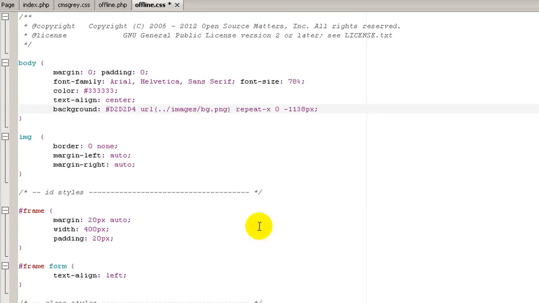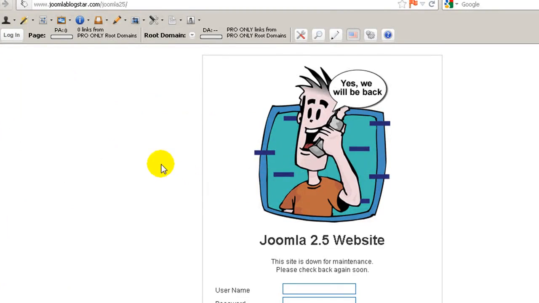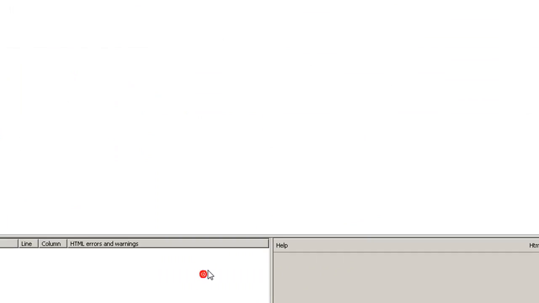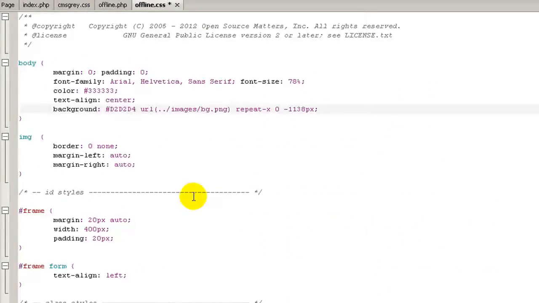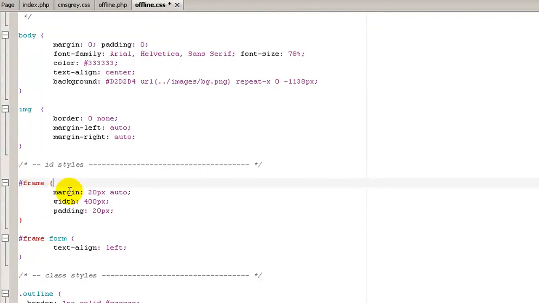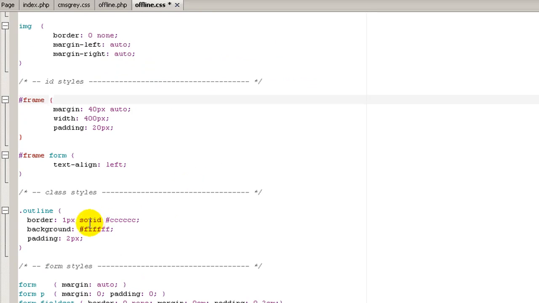Now if you analyze the HTML markup behind this template, let's right click and view page source. Let's scroll down. You are going to be able to see this ID frame and this class outline. So let's go back and analyze what we have inside this CSS file. First, we are going to have the iframe, and this margin will be affecting the top and the bottom margin. We are going to add 20 more pixels, which will be equal to 40. And then down here inside the outline, we are going to eliminate the background and the border.